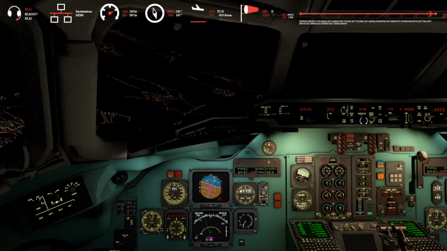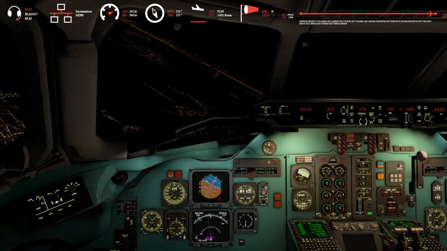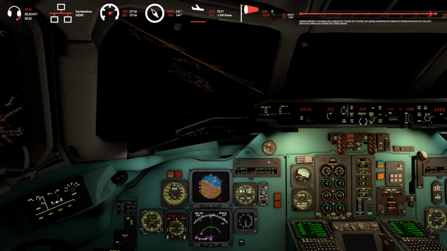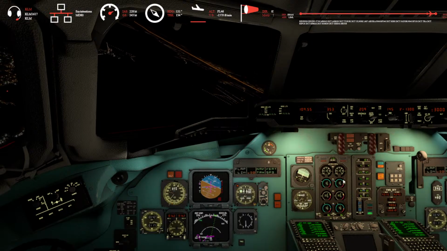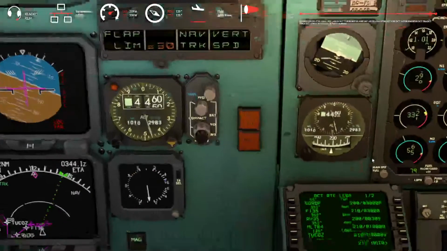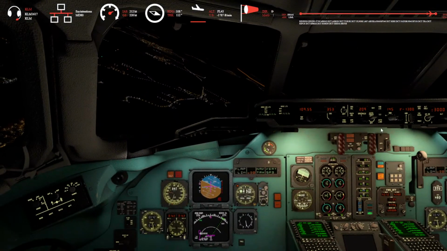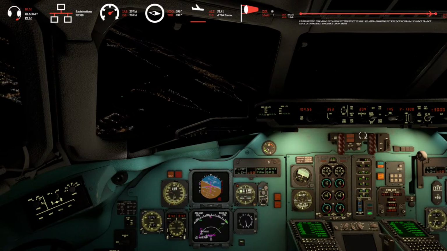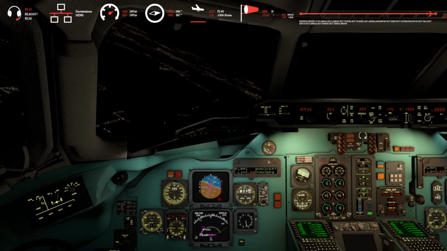Right, we're going down to 2. So we're coming in to set up, and we're going to activate ILS. Landing gear.